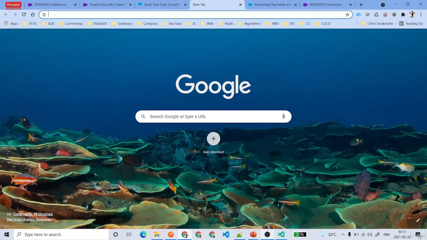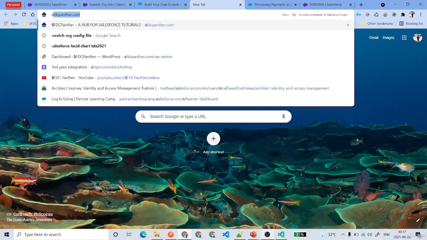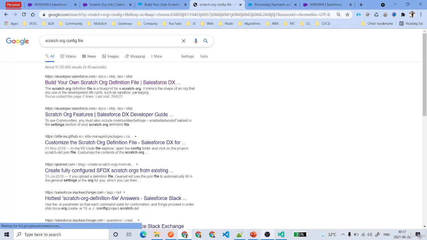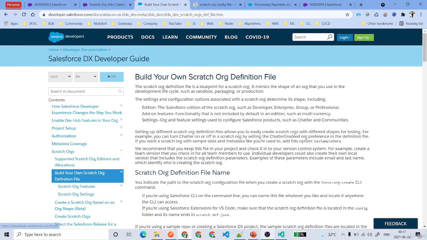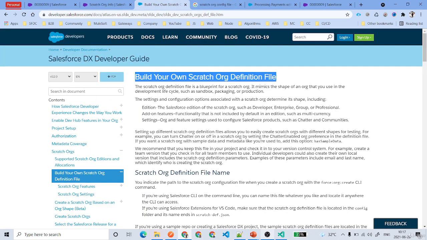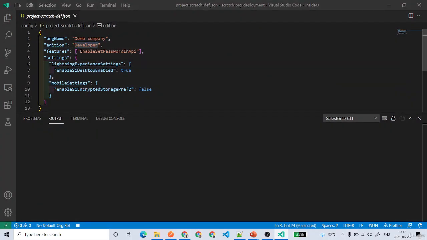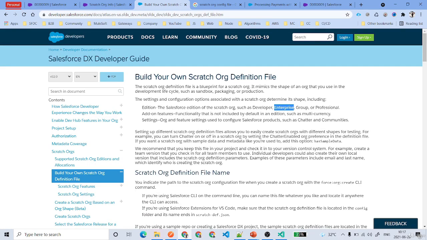So if you wanted to modify your scratch org, what you need to search for is scratch org config file. Once you search, this is the first link that you need to open. I've already opened this, which is saying build your own scratch org definition file. So we can have multiple things, like we have editions. By default it is going to have developer edition in your file. You can change it to enterprise, group or professional based on your need.